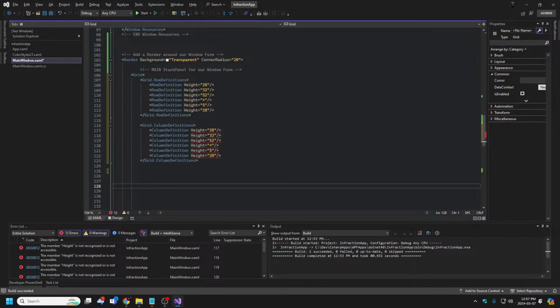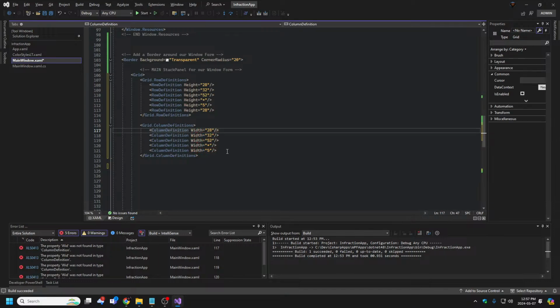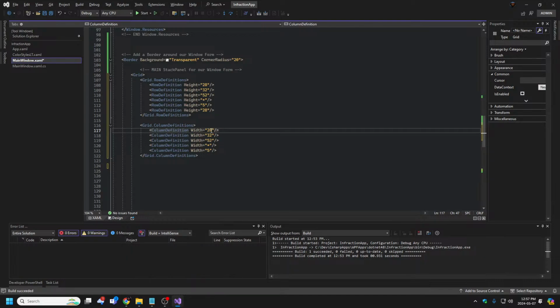Okay, so I only need 1, 2, 3, 4, 5. So we'll delete one of these. I've got something wrong here. Oh, width. That's what it is. So hold this, and we're just going to change this to width. There we go. Fixed. Okay, 233, just gonna go with some random numbers here.